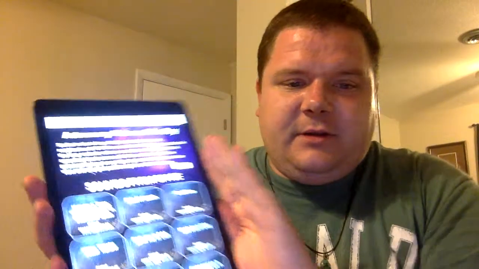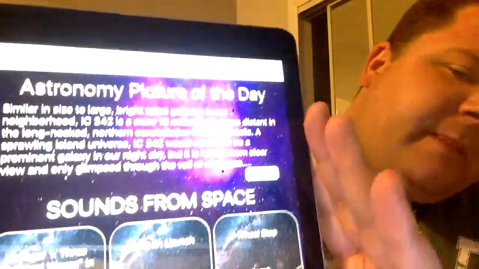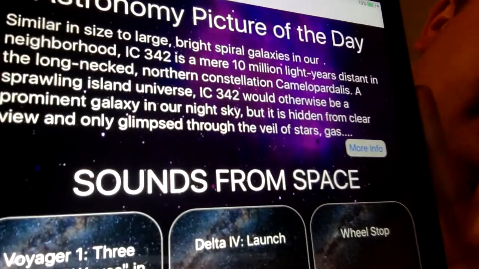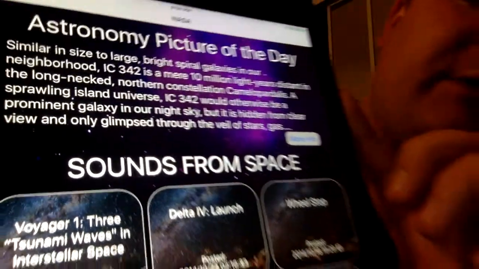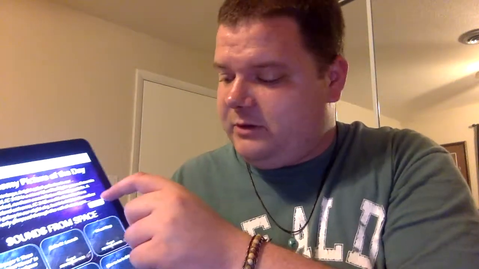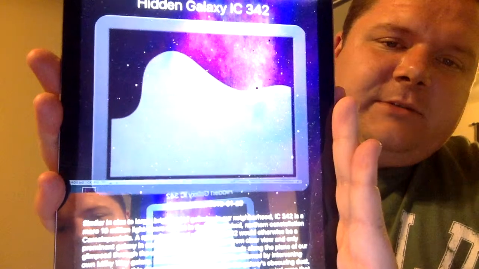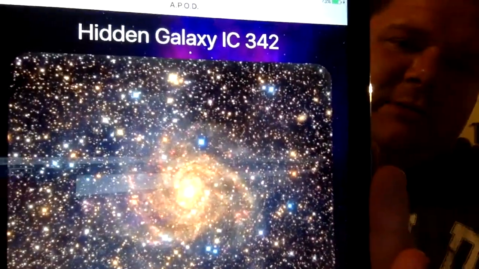and it will bring up the main interface, and there's a short description of the astronomy picture of the day and a button. If you want more info, click that button rather than the whole view I had last time. You click the button and it'll take you to the astronomy picture of the day, which sometimes takes a second to load. There it is. Nice beautiful picture of galaxies and stars and all that good stuff.